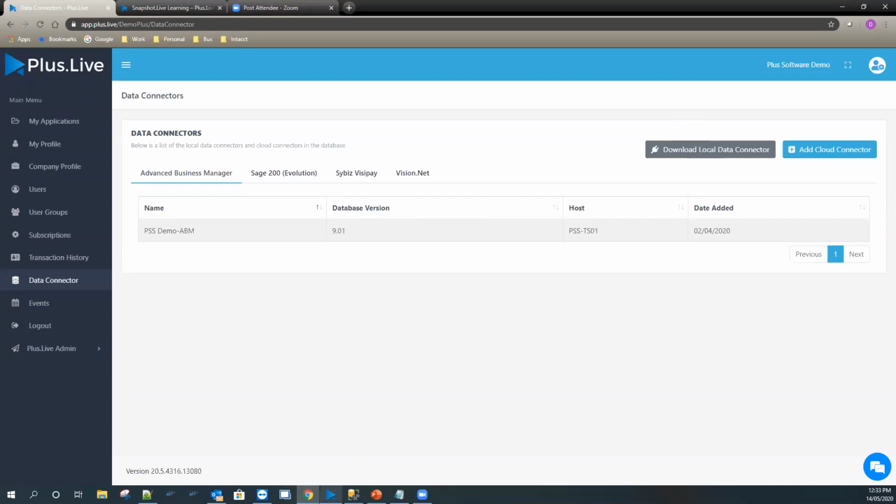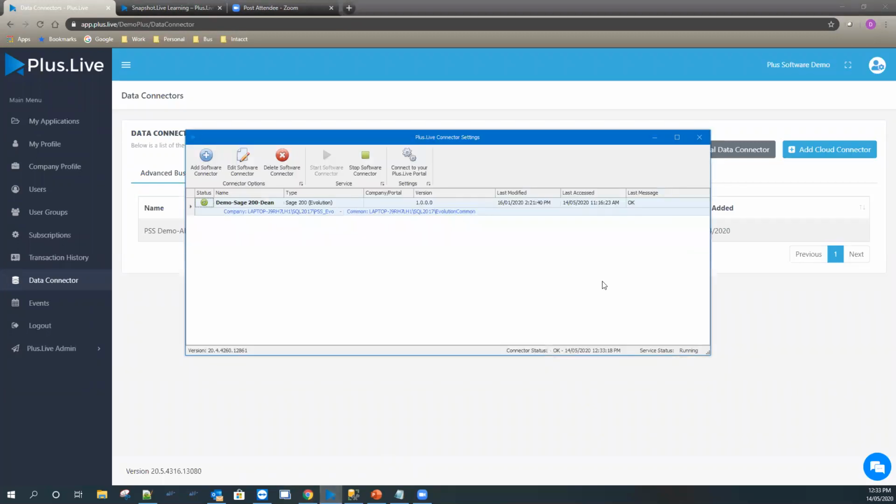Now, once you've done that, I'm opening up my connector. You will see over here, it'll open up the Plus.Live connector settings. Now, we suggest per PC, per install of the data connector, we only have one. Don't install it multiple times. And on this little button over here, which says connect to your portal, only do that once. So if you have multiple users, or if you are consultants and you have one portal, but you want to add your own connections, don't come through on the same machine and connect to multiple portals through here. This will create a few issues for you.